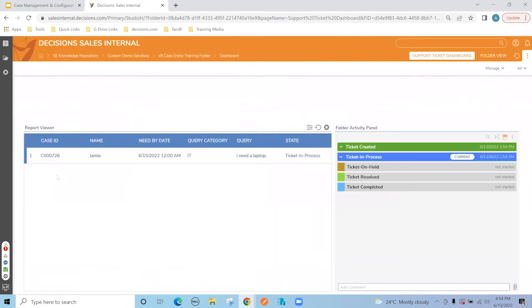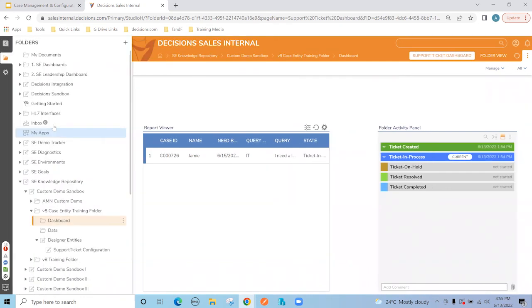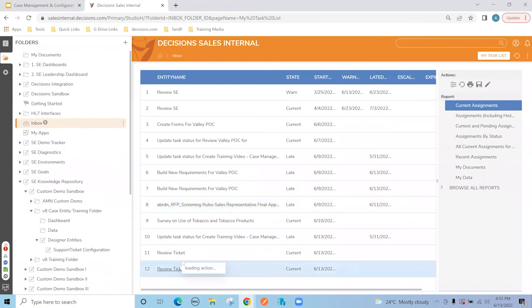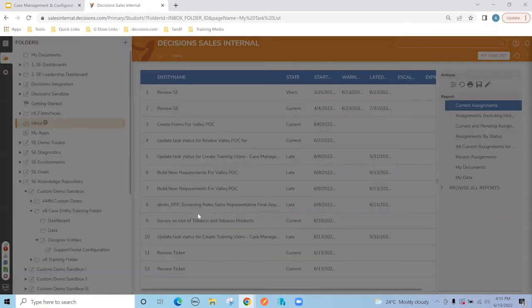We have the case ID, we have the name, need by date, category ID, and not just that, on the activity panel, we can actually see what state it is at currently. So the process was created, and now it has moved to ticket in process state. So the person it is assigned to can go into their inbox. In this case, it's going to me, and they can work on this ticket.